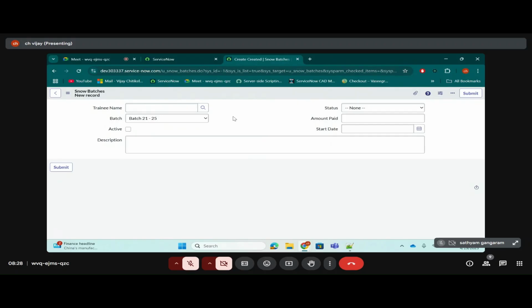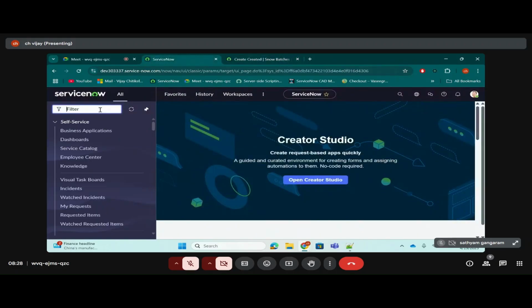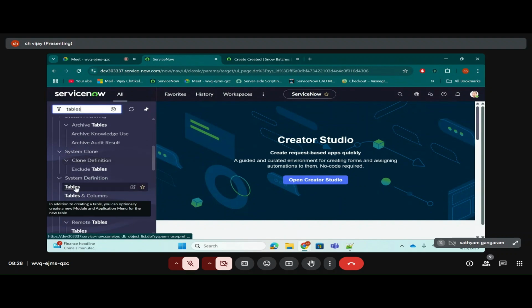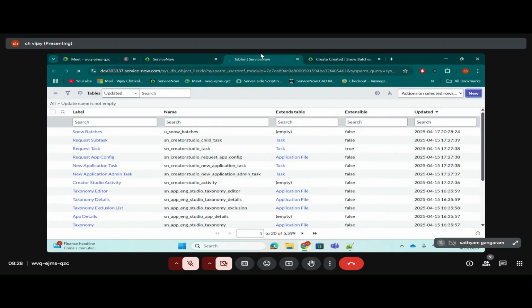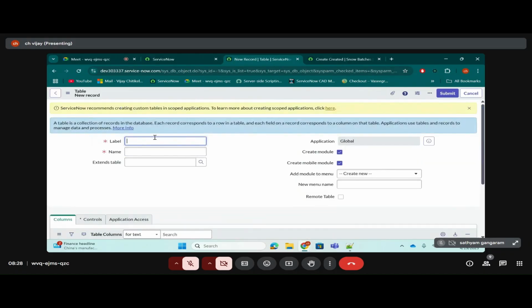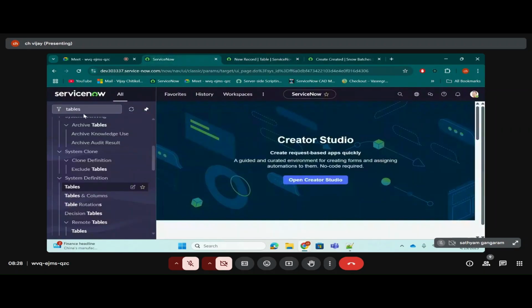Yesterday I told you, I thought someone will ask me this question and nobody asked. When you're creating a table, let's say I'm creating a new table, I'm giving the table label as something like XXXXX. Let's say I don't want to create a module, so I uncheck it. Then how do you go to the list view or form view of this table? Nobody asked me this, because if you don't check it, it won't create a module.